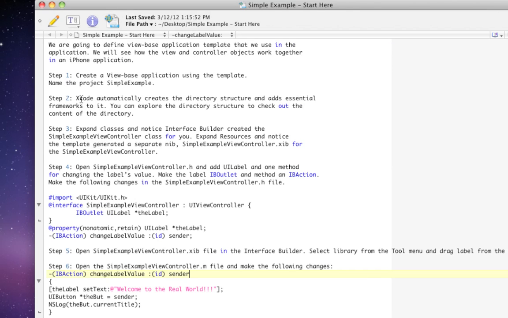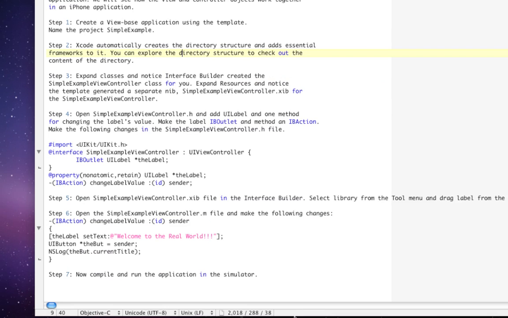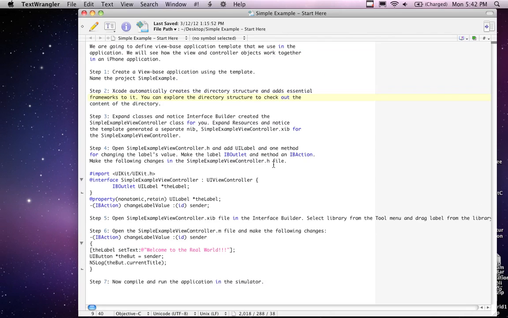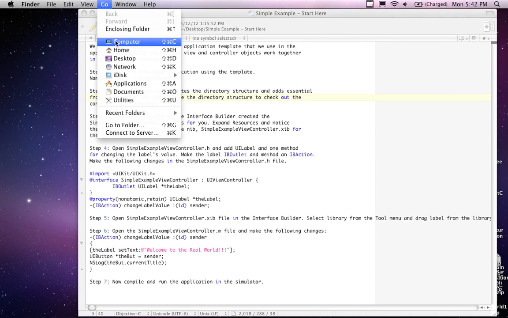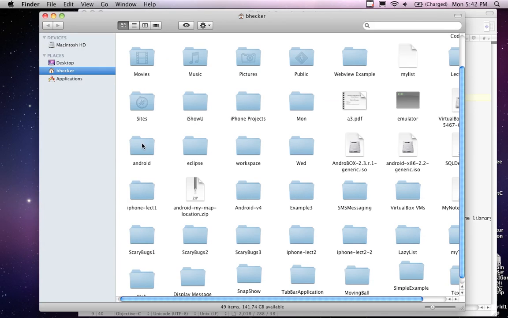So Xcode automatically creates the directory. It puts it in the home directory, actually. So you can explore the directory structure and check it out. And you can actually look at the contents of the directory. If I look at the contents of the directory, I'm going to find it in my home directory, which is where I set my path on my install.